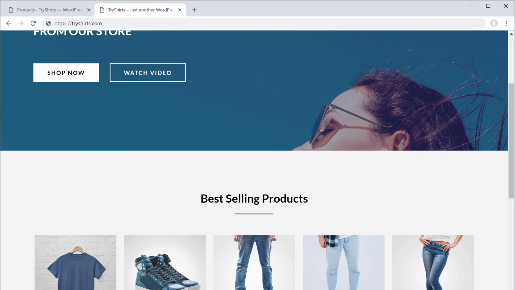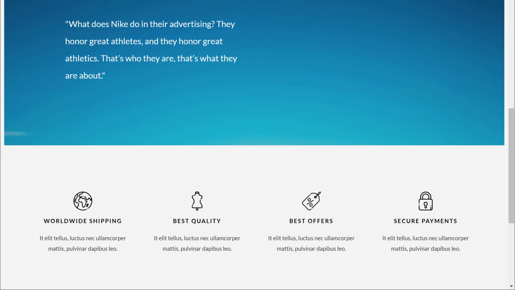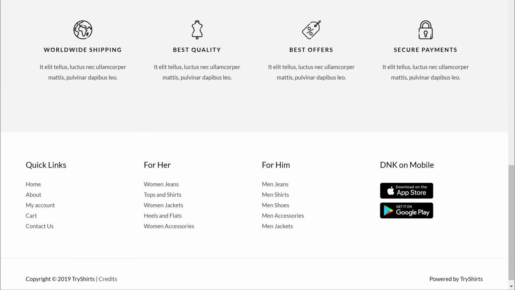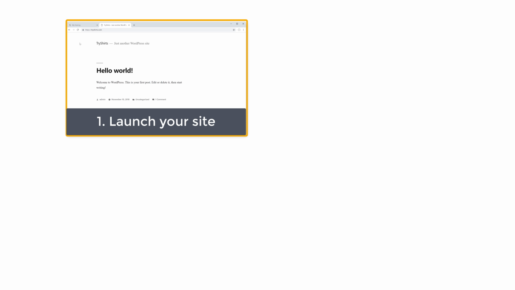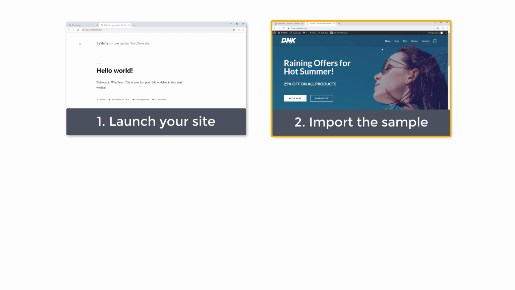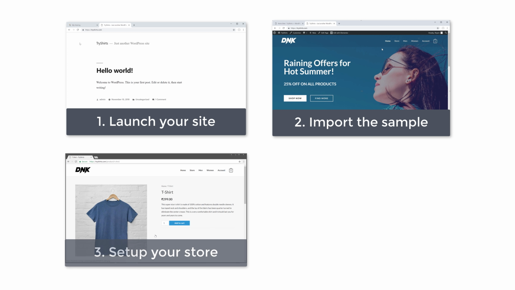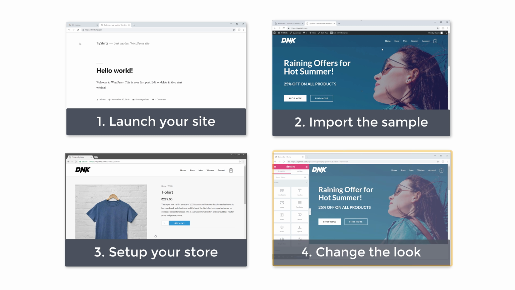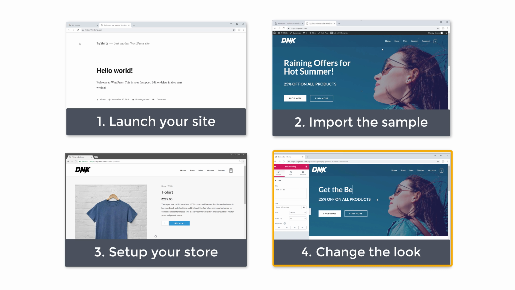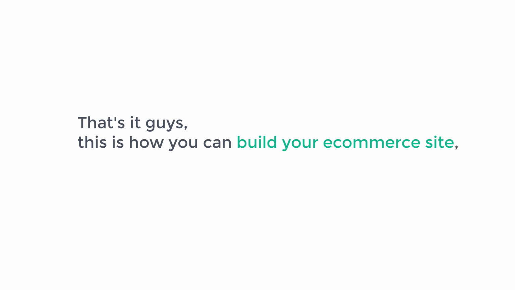So now we have a complete e-commerce site which we made in just a few minutes. So to make your e-commerce site, all you have to do is first launch your site by getting your domain and hosting, and then import the sample e-commerce site, then set up your store, and then finally change the look of your website. So that's it guys, this is how you can build your e-commerce site in just a few minutes.